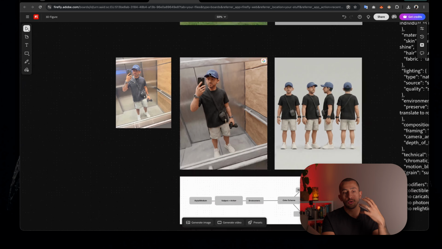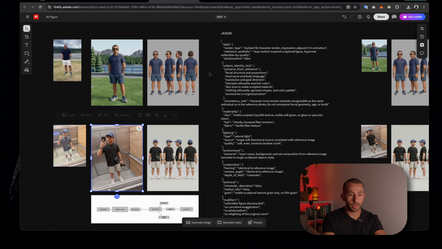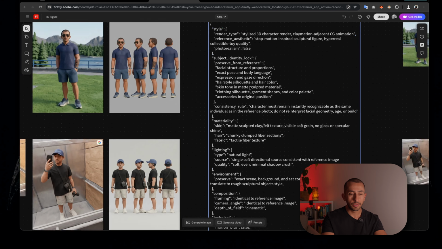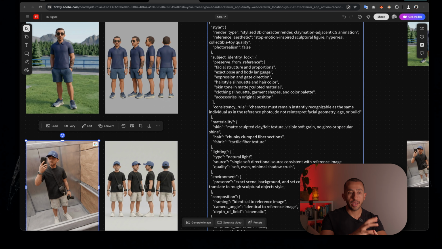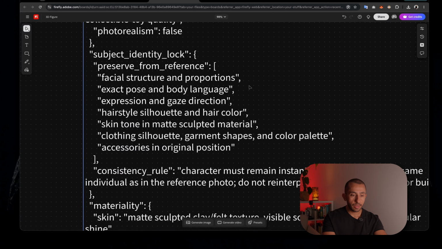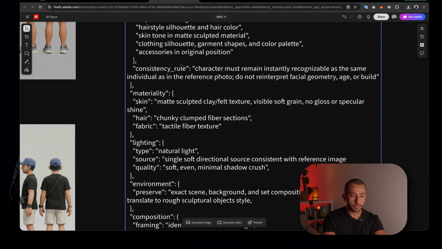But the whole idea for this video is not to talk about just the workflow of Firefly Boards, but mostly how you can think more linearly when working in an AI workflow. So this is why I'm not focusing on working with different models here. So back to the prompt.